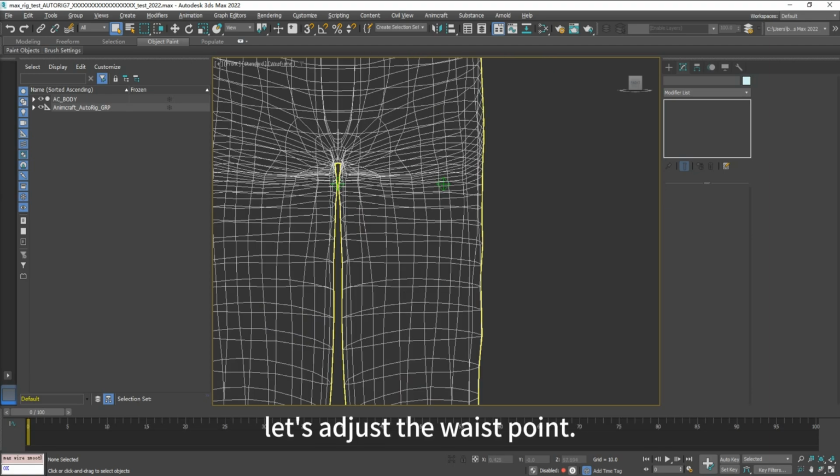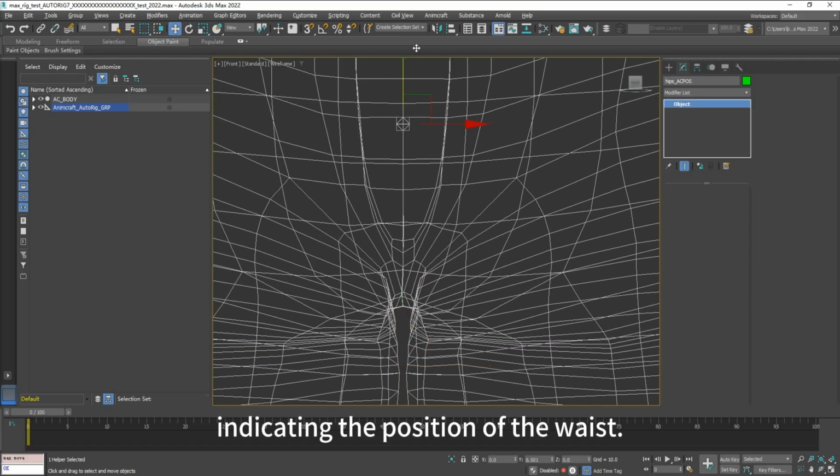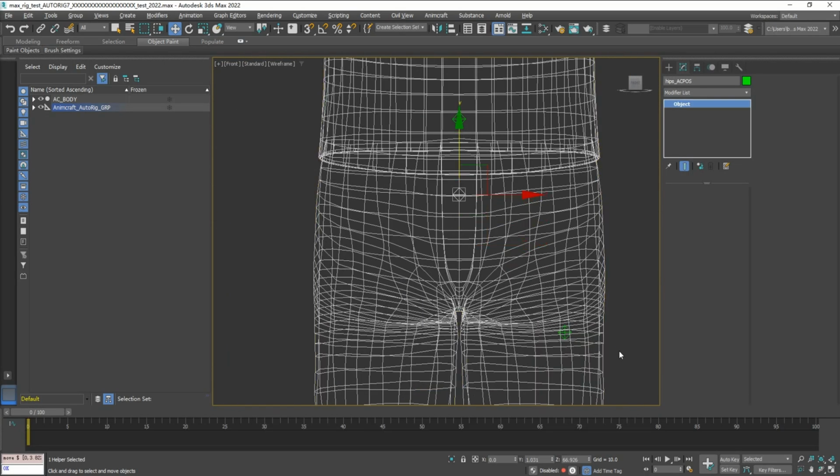First, let's adjust the waist point. This one is called hip, indicating the position of the waist. Try to place it at the position of the waist.